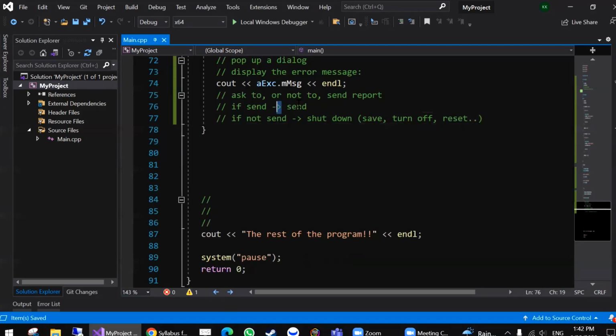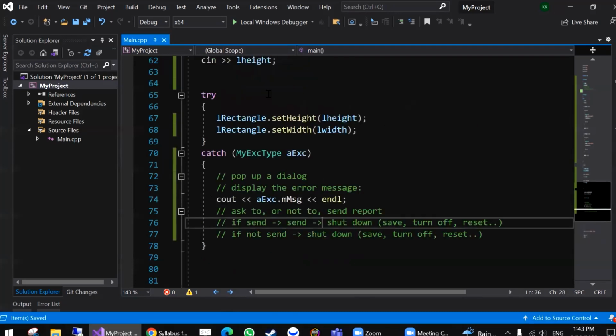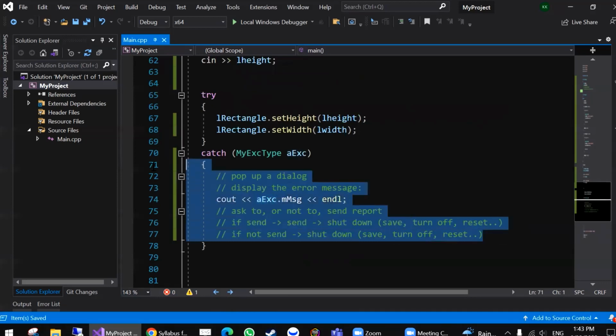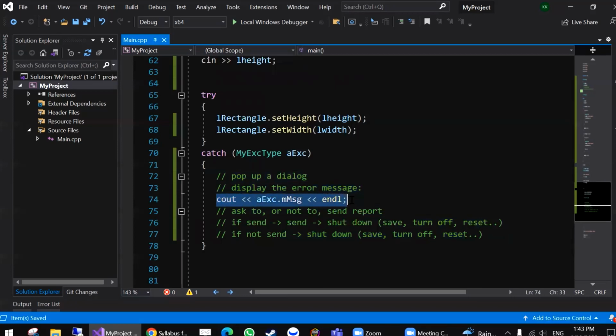Here, if send, then send and shut down, save, turn off, reset, etc. So basically that pop-up dialog that you saw came from the catch statement. The catch statement is trying to handle an exception that has been thrown while the program is or was running. So back to my example, I threw my defined data type and I extracted info from my data type.